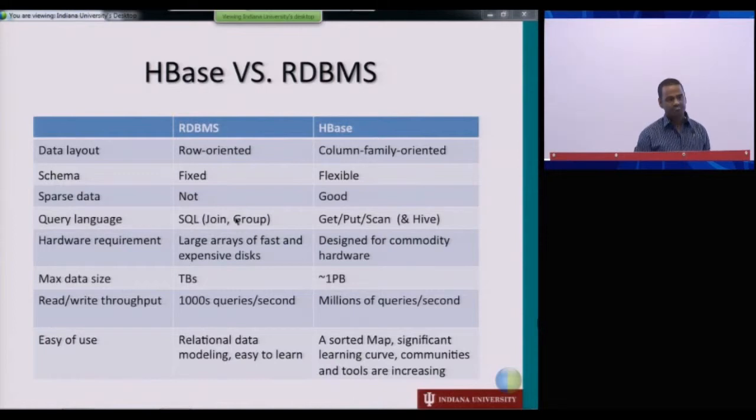But on the other hand, you can do computations using Hive on top of the data stored in HBase. Hive is a SQL-like language, so you can get some mileage out of doing computation similar to SQL using the Hive language on top of HBase.